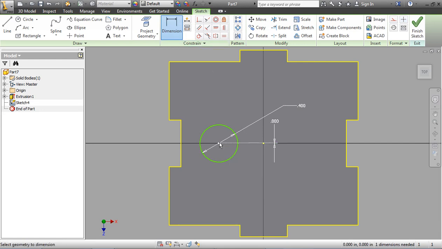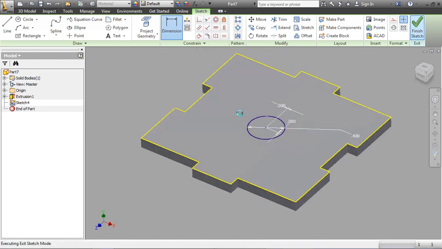Oops, let me try that one more time. From here to there, and we're going to add 0 as well. And once again, you can see down at the bottom it's changed color and it's fully constrained. Then we click on Finish.